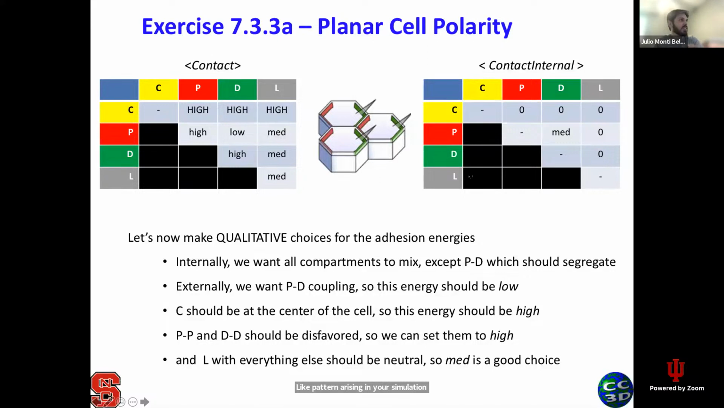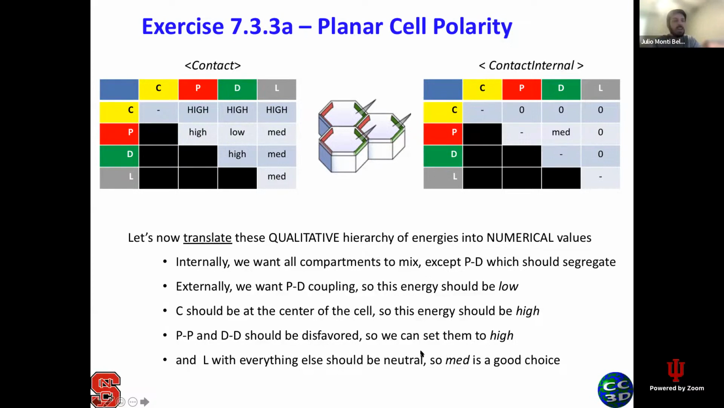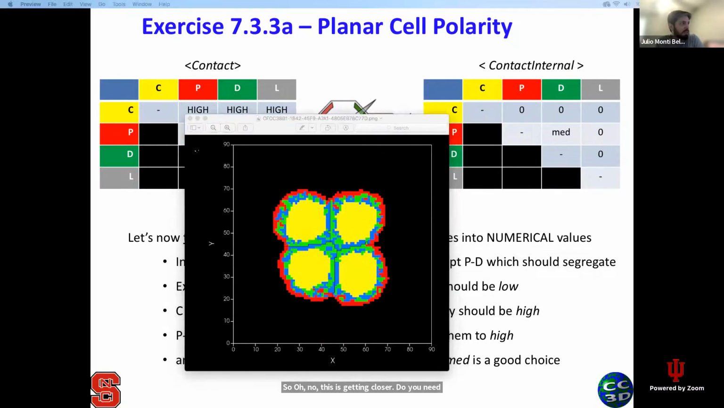I'm going to change the slide here while you do the exercise. That's the exercise for now: translate these qualitative hierarchical values into numerical values and see if you get a PCP pattern. If you have any questions, please post them in the chat. I'll give you one or two minutes to try to do that, and if you get something that looks like a PCP, please share the picture in the chat with all of us.